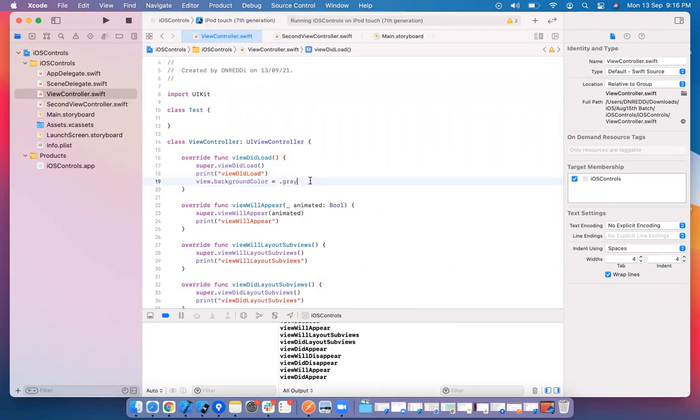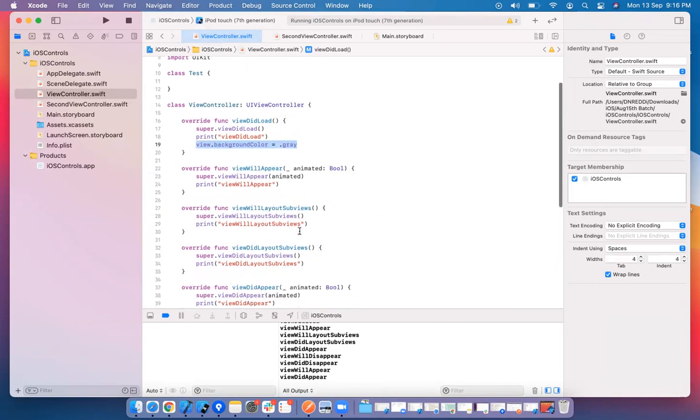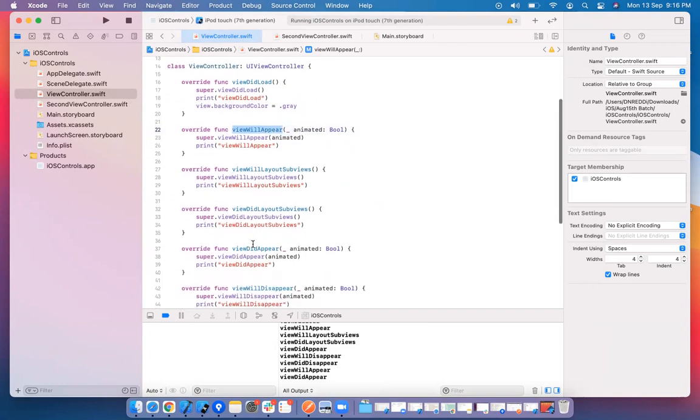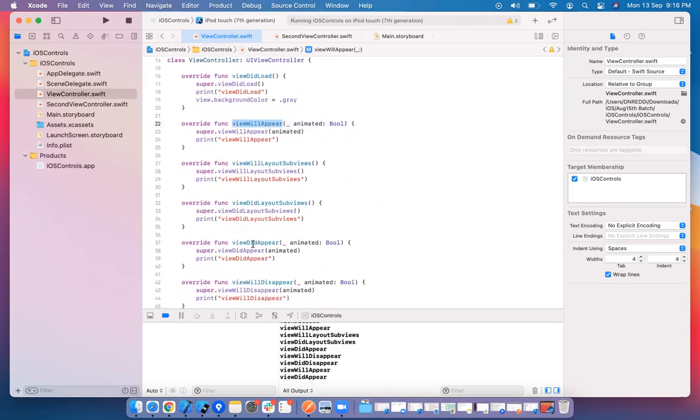If you want to put any kind of stuff to be loaded when the view controller appears to the user, you can perform the things here. The repeated content which you want to have can go in view will appear and view did appear, because those are the methods called repeatedly when you move back and forth. Any doubts here?